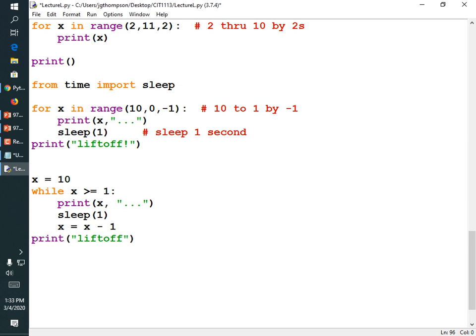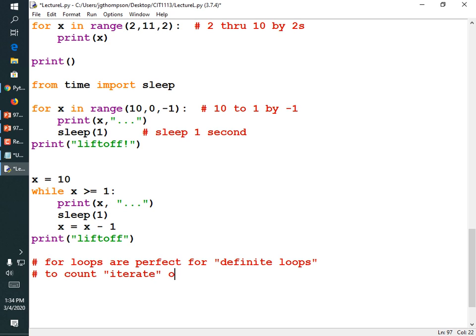Getting close to stopping, but let's make a note of that. For loops are perfect for so-called definite loops, which count over a predictable range. The fancy word for count would be iterate. A specific series of values.